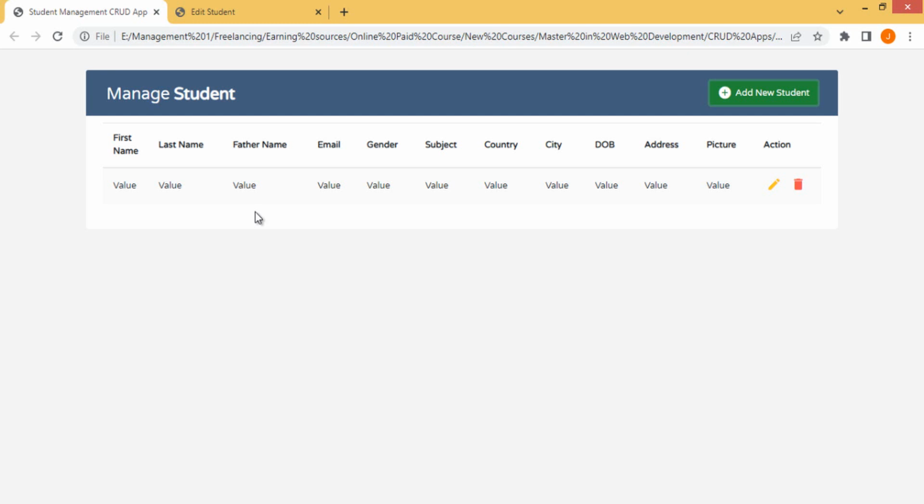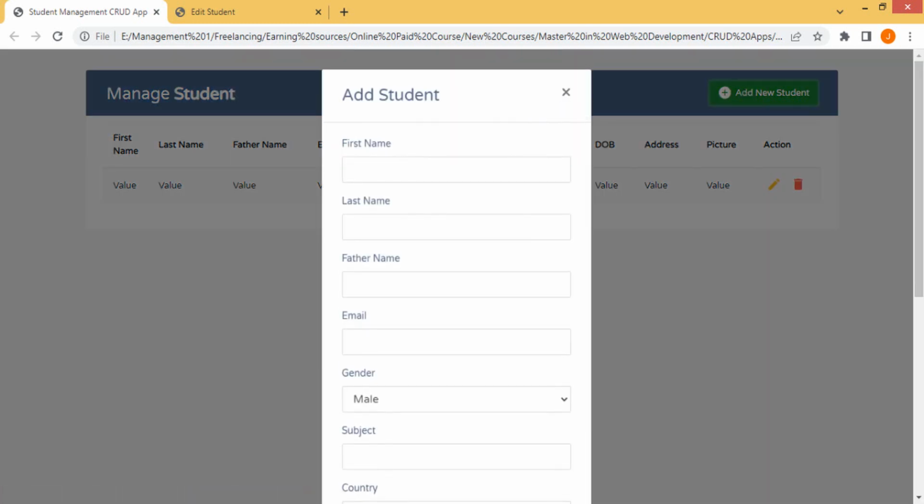Hi guys, in this class we will discuss the student management system. You know that we have to discuss how you can create a CRUD application. So to create a CRUD application, we will create a student management system in which the user will be able to add a new student and click on this one.